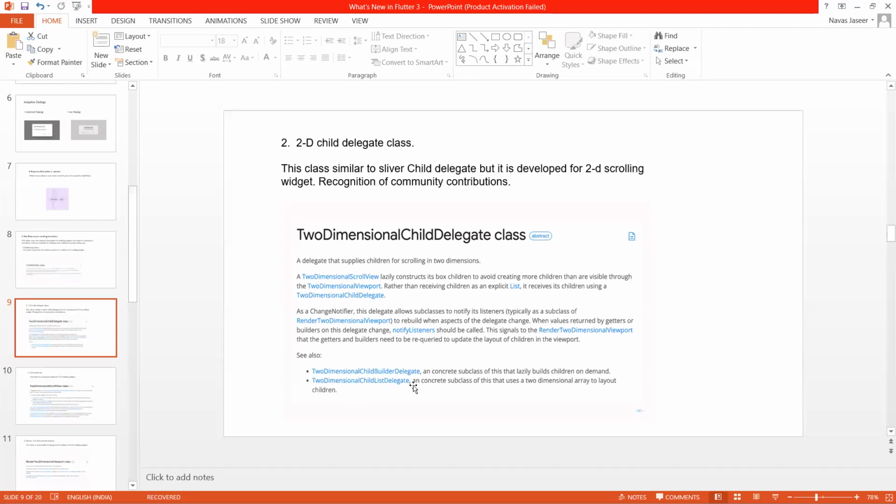TwoDimensionalChildBuilderDelegate is a concrete subclass that lazily builds children on demand. The second one is TwoDimensionalChildListDelegate. This is also a concrete subclass, and it is used with a 2D array to lay out the children. We can also use a ChangeNotifier for notifying the listeners and identifying if there is any change in the UI.